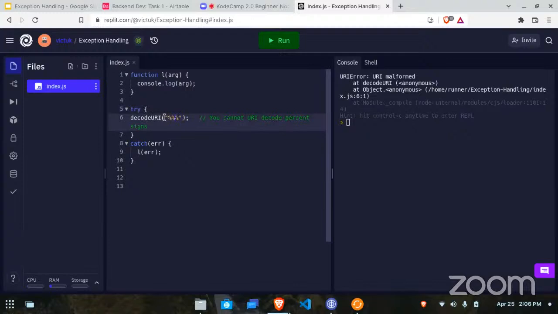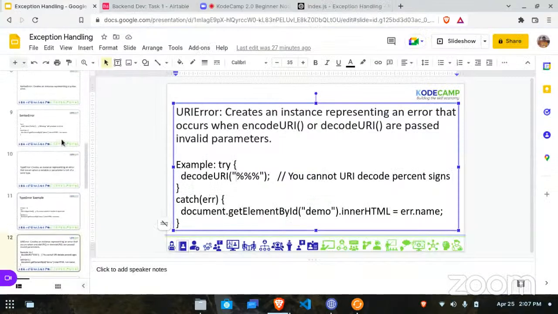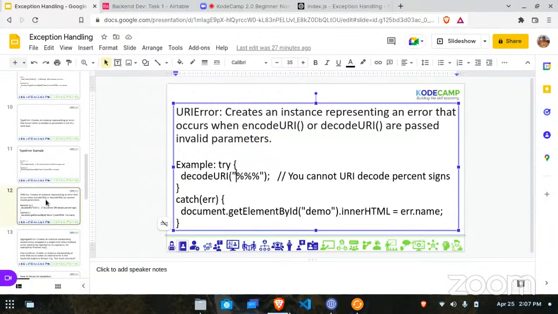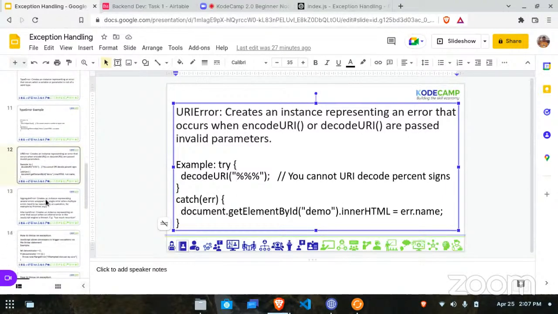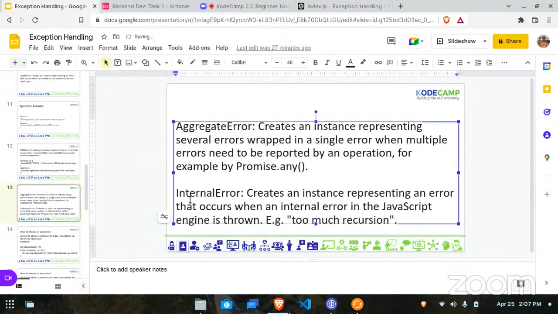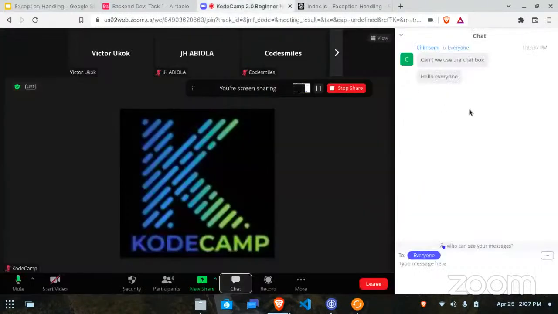You guys need to read about URI encode and URI decode, and some other functions we've tried to use today. Of course, I'm going to drop these slides and some other ones I did, so you can go through them, pick some of these things and read about them. Then I remember I didn't do any example for these two. So I hope you guys understand all that, right?